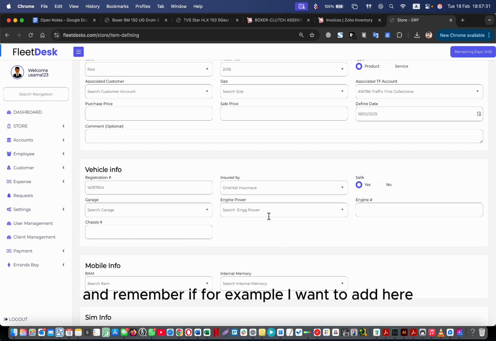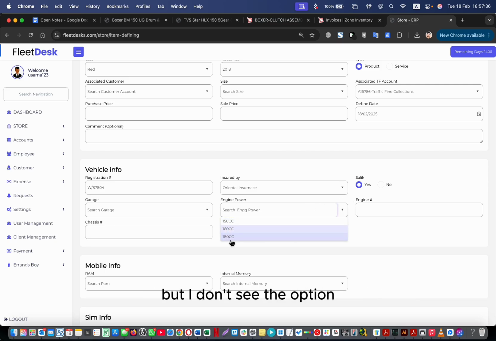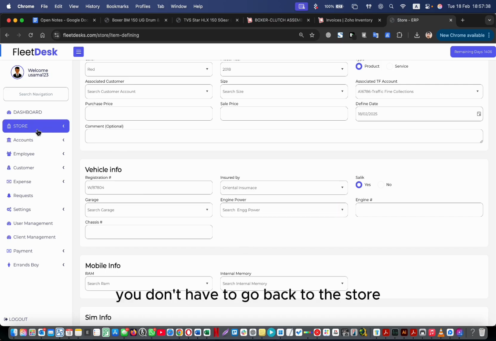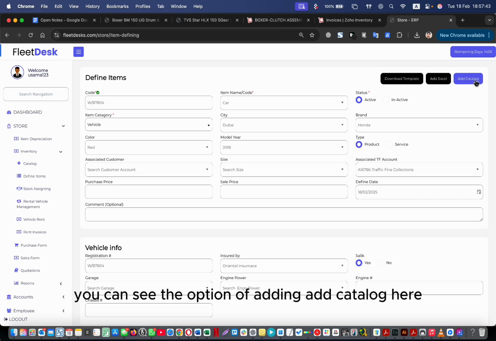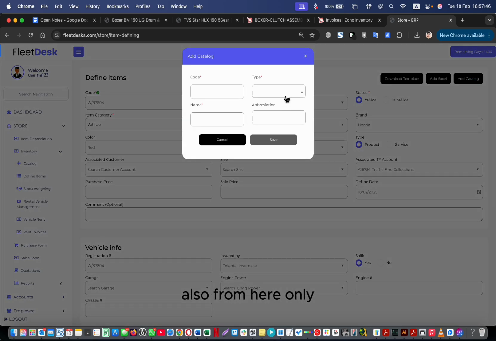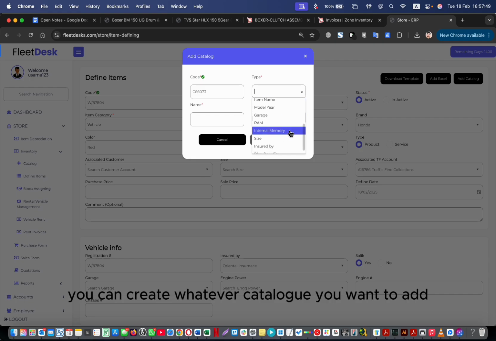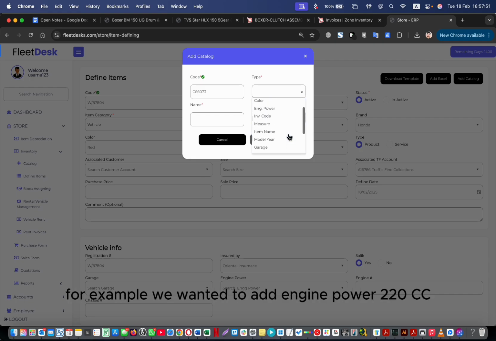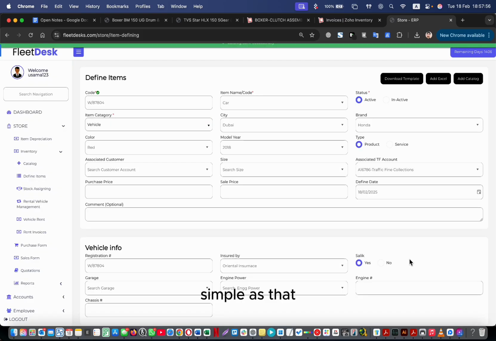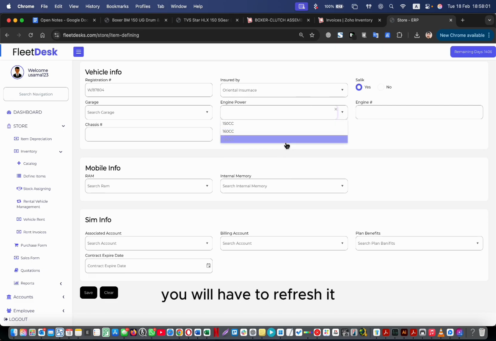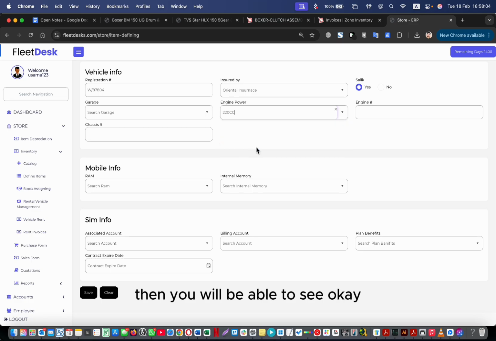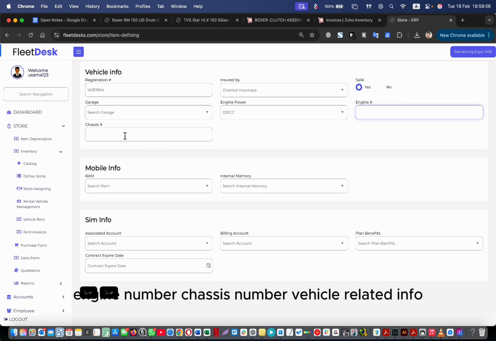Engine power, engine number, chassis number. And remember, if, for example, I want to add something which is 220cc, but I don't see the option, you don't have to go back to the store inventory and catalog. If you go to the top right corner, you can see the option of adding a catalog here also. From here only, you can create whatever catalog you want to add. For example, we wanted to add engine power 220 cc. Simple as that. Once you add it, you will have to refresh it, then you will be able to see it.